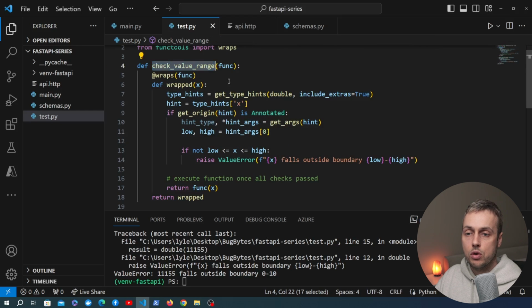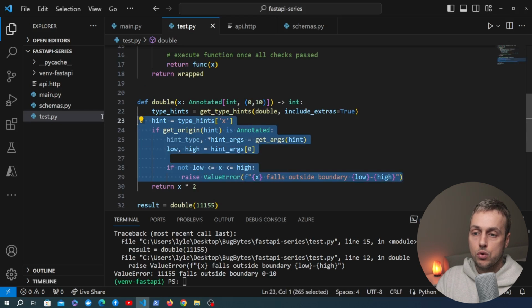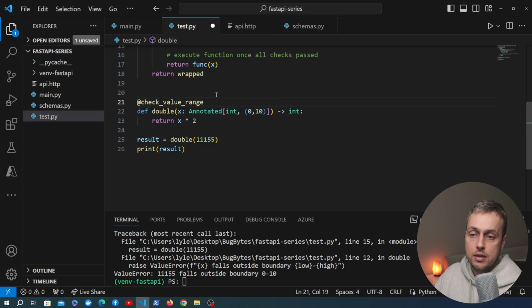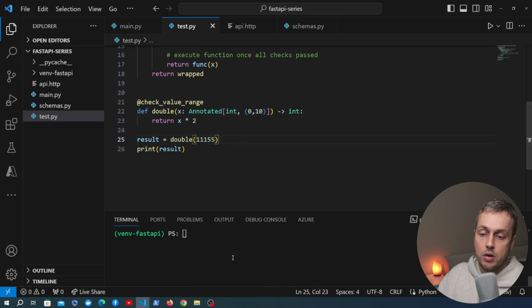Now let's copy the name of this function and go back down to the double function, and I'm going to remove all of the code here for the type checking, and we can use the decorator now. The name of the function is check value range, and the boundary here is between 0 and 10, and we're passing in a number that's much higher than that.